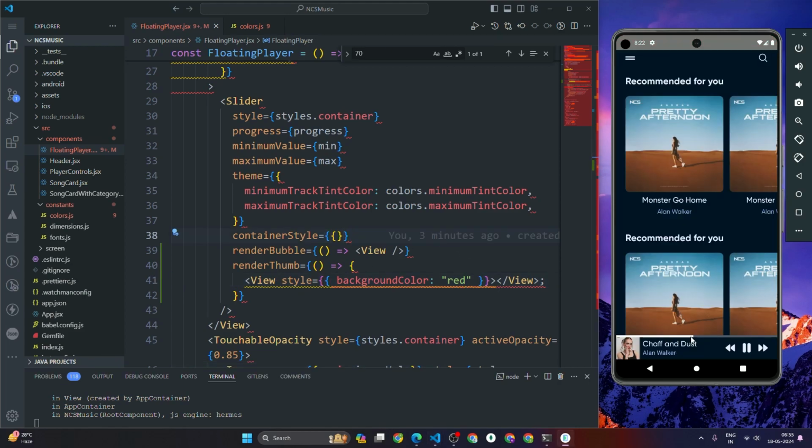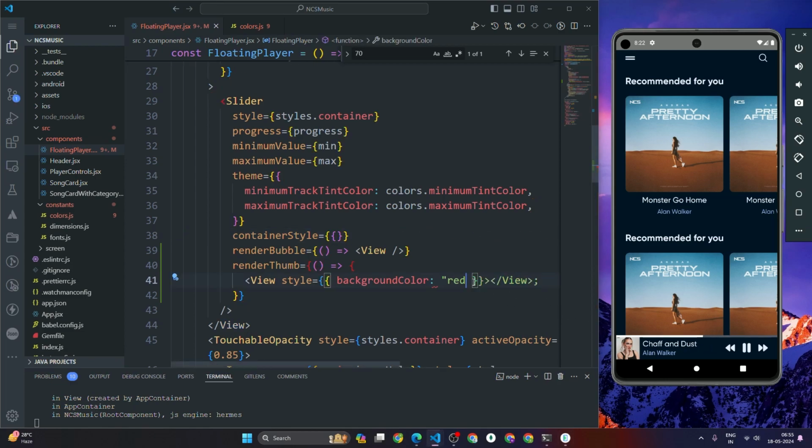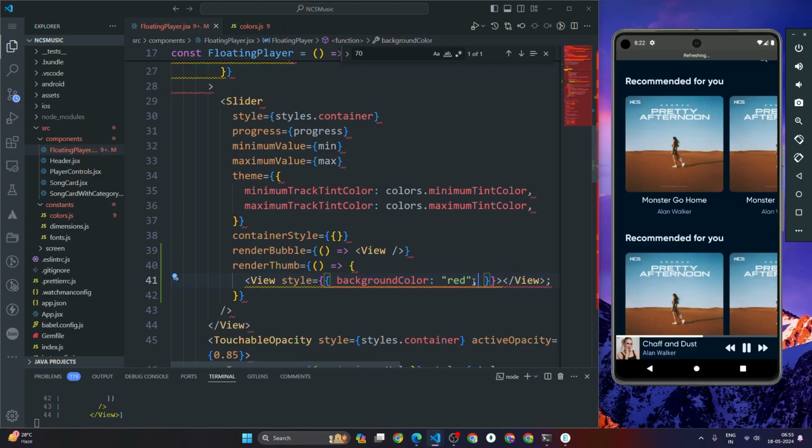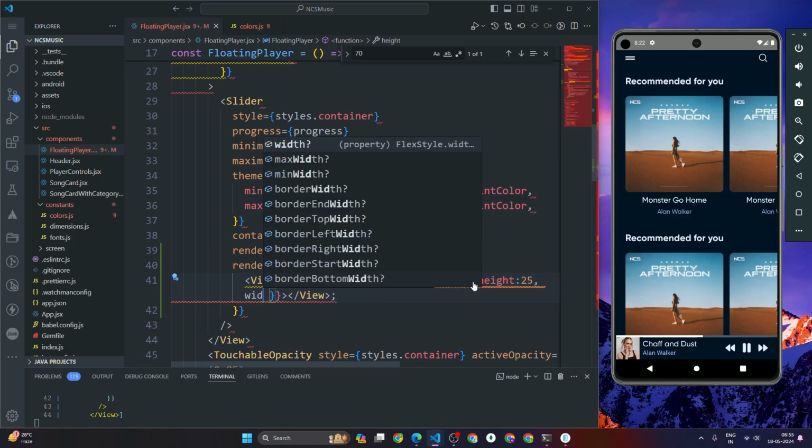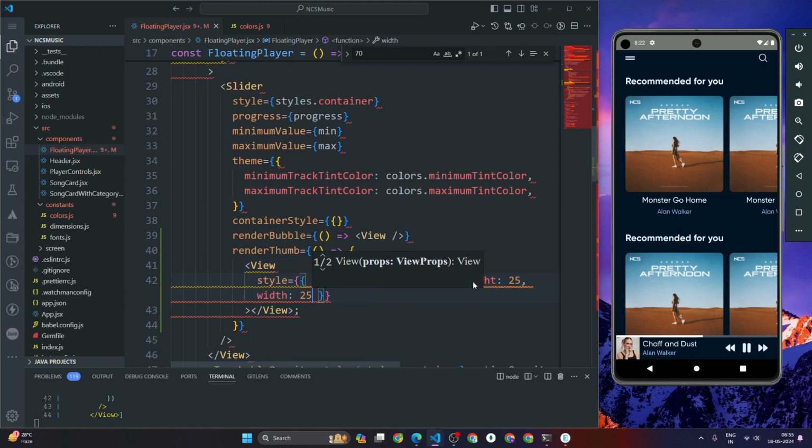Now you can see we are not getting anything, the thumb has been removed. So we can add some height, like 25, and the width will also be 25. Still we are not able to see it, maybe because I made some mistake. Basically, using this render thumb prop, you can customize the thumb as well.